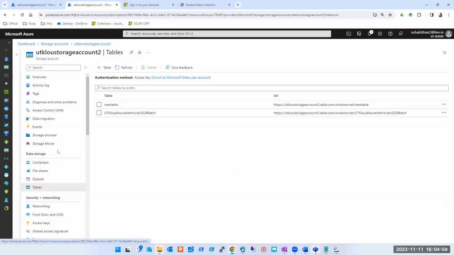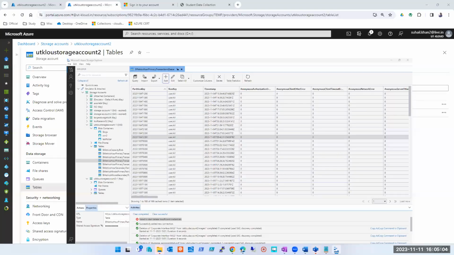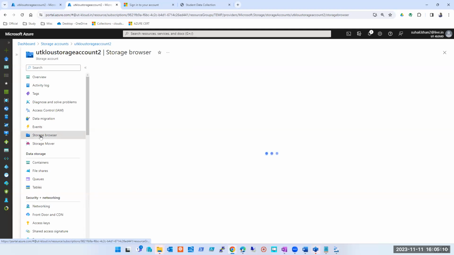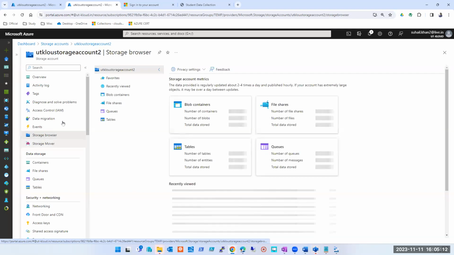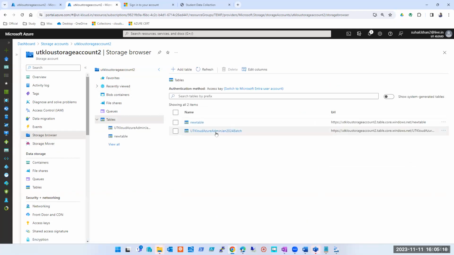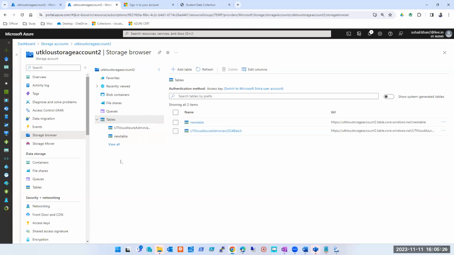There is one catch in this: if you do not want to install it completely, it's okay. If you don't want to install it, we have a web version of it. Where is it? Here it is. This is the web version of your Storage Explorer. If I go here, look at this. I can edit this table. I can add some entity, I can add some entry, I can create a new table, etc. Whatever I want to do, I can do it.